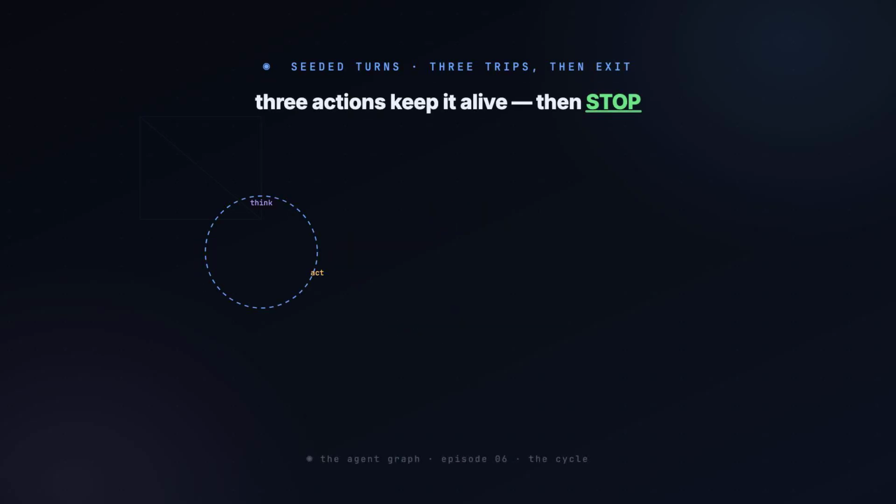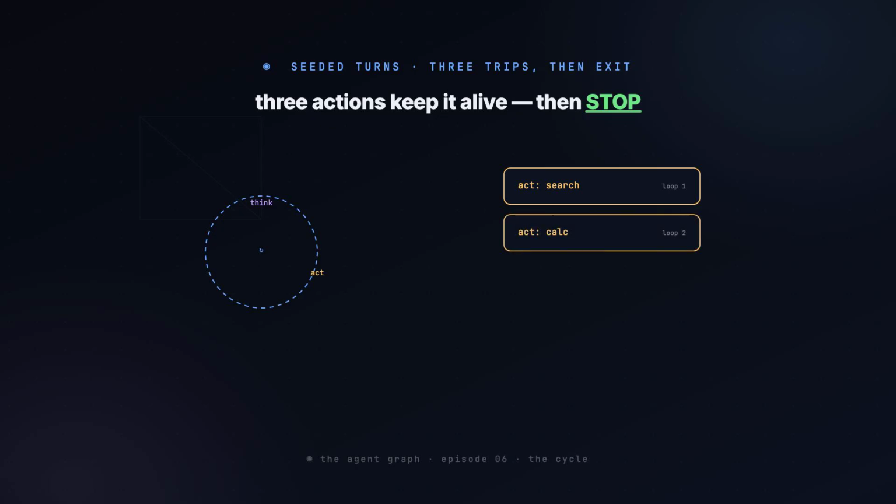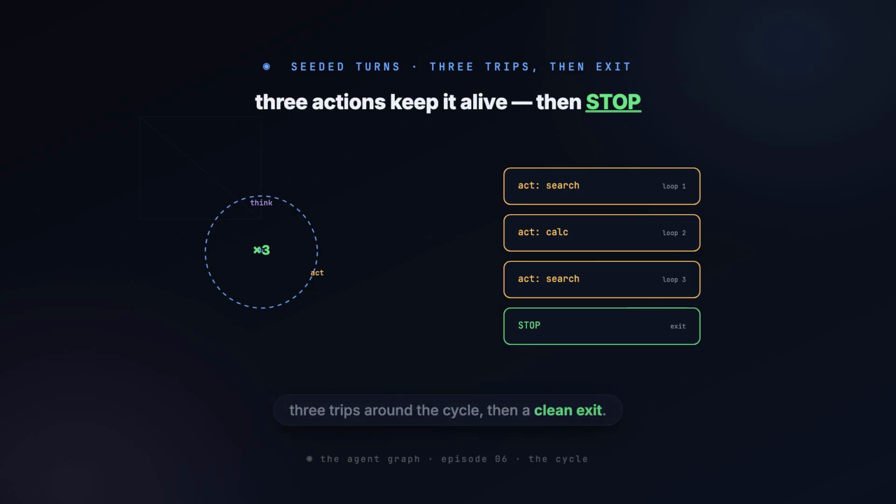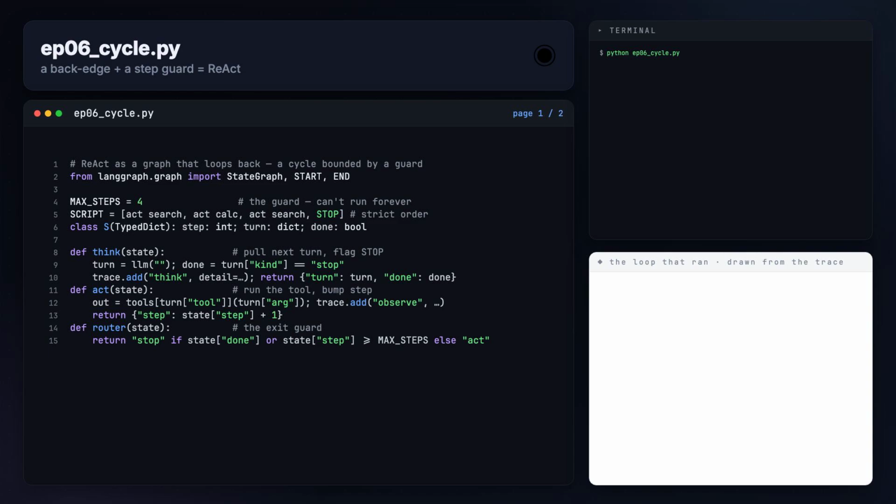Watch the seeded model. Turn 1, 2, and 3 each emit an action. It keeps the loop alive. Turn 4 emits stop. 3 trips around the cycle, then a clean exit through the guard. Deterministic because the script is fixed. The program declares 3 nodes, think, act, and the conditional router, over a state that carries a step counter and a done flag. The scripted model replays 4 turns in strict order. No network, just topology and a script.